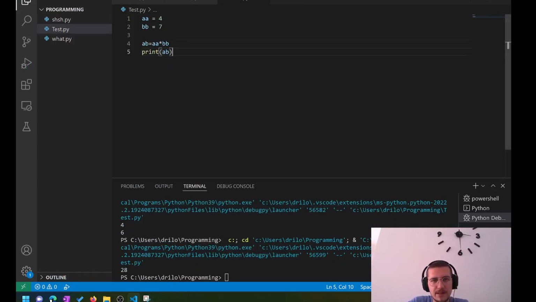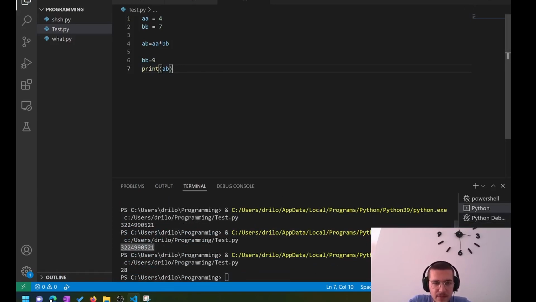But let's try and write down here, BB is equal to 9. If BB is 9, then 4 times 9 should be 36. Let me run it. Nope, it's still 28. Why? What happened here is the same as before, because the robot in AB is doing the calculation with the pre-existing values that are in the boxes. So after the calculation is done, then it is stated that BB is actually 9. So it doesn't get to recalculate. It's the previous calculation of the robot that gets to be printed.